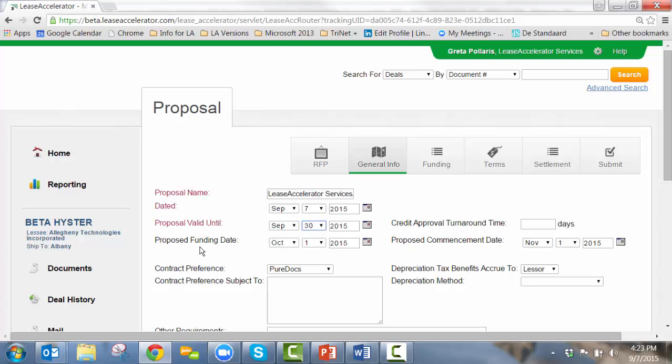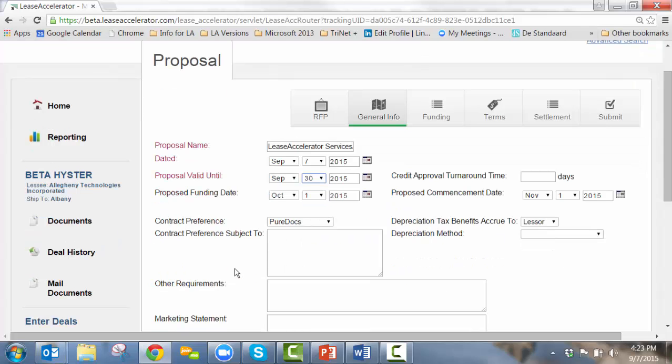Proposed funding date is selected by the person submitting the RFP and generally does not get changed by the funding source. Contact preference. It was selected by the creator of the RFP. In the boxes below this, you can add information as you see fit.